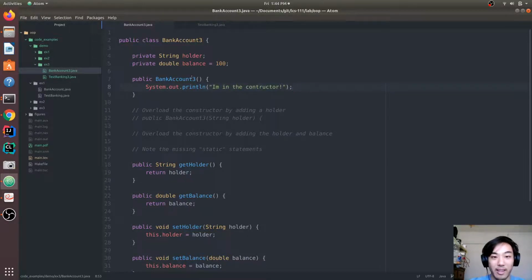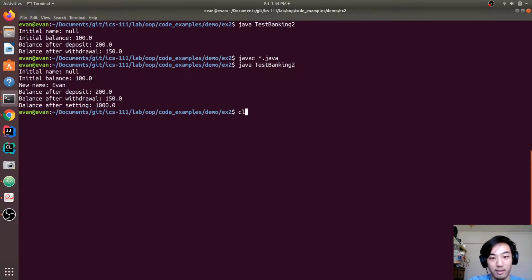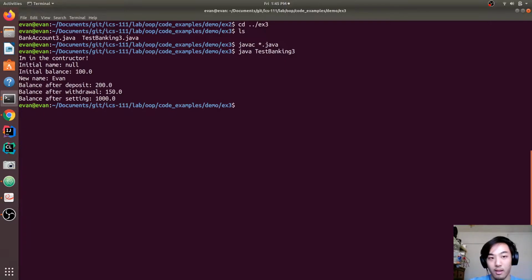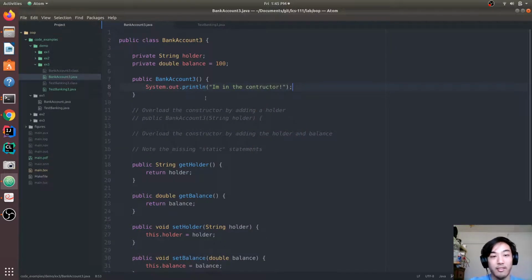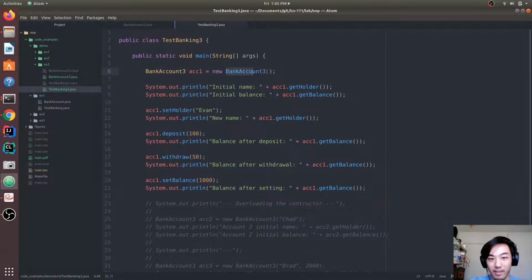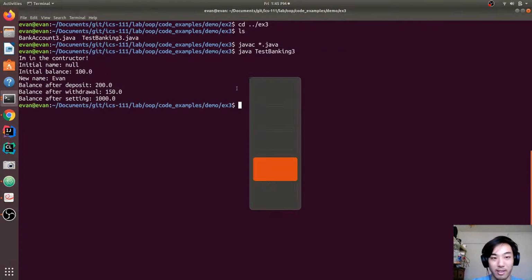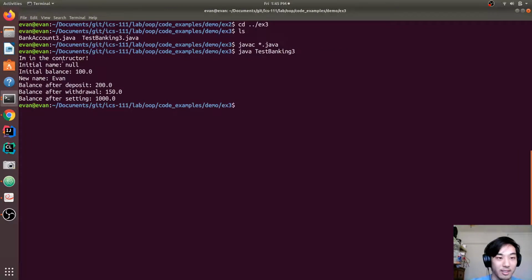So now that we've defined it, let's see what happens when we try to compile this. Rather than calling the default constructor, now it calls this constructor that you've written. See? Right here. It looks exactly like a method call. And inside the constructor, we print I'm in the constructor. So now we see here I'm in the constructor, initial name, whatever, and then the same stuff.